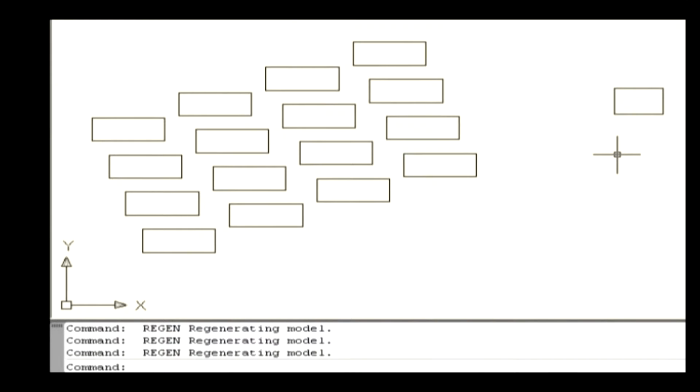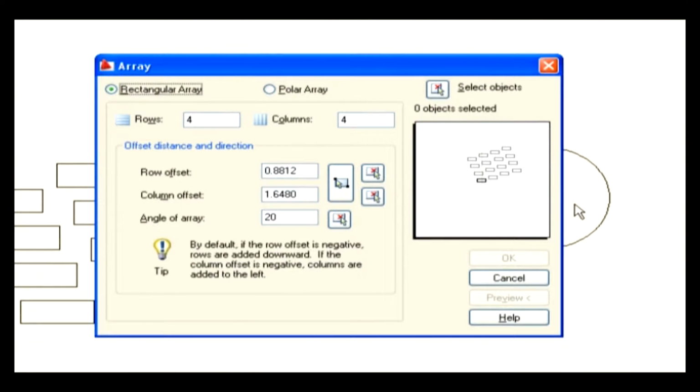Let's see the second option in Array command, which is the Polar Array option. It changes the look of the Array dialog box. Draw a rectangle with perfect dimensions on the drawing area. Draw a circle next to the rectangle on the drawing area, and there should be some specified distance between the rectangle and circle. Type AR on the command line and press Enter to start the Array command.